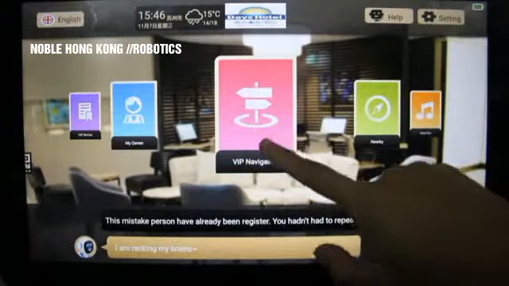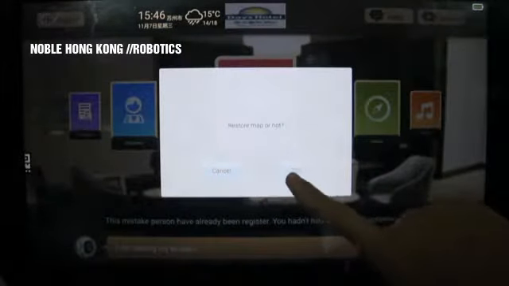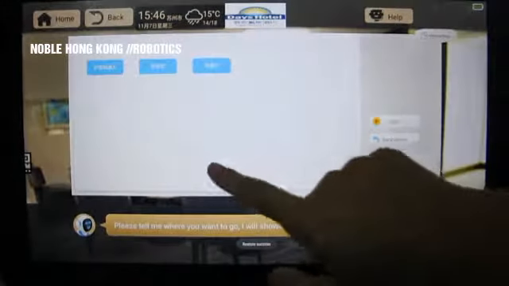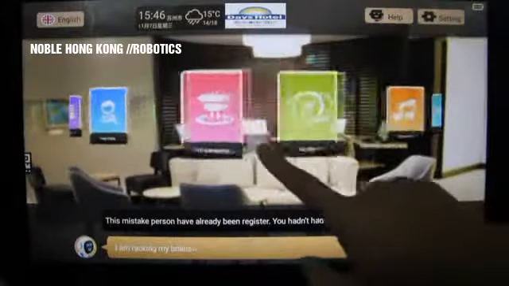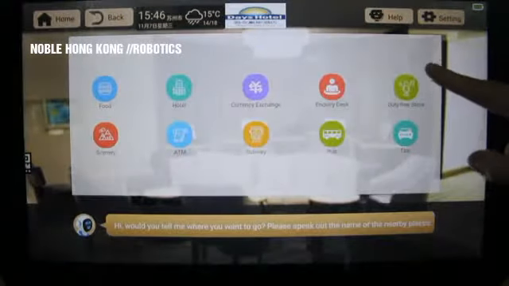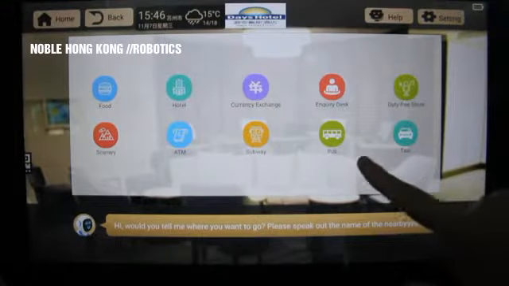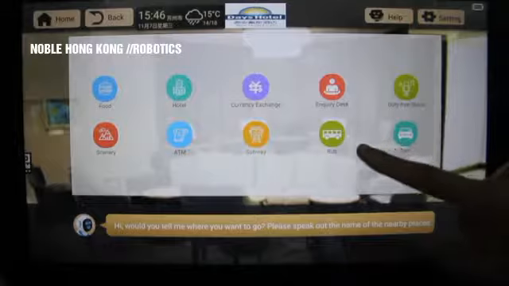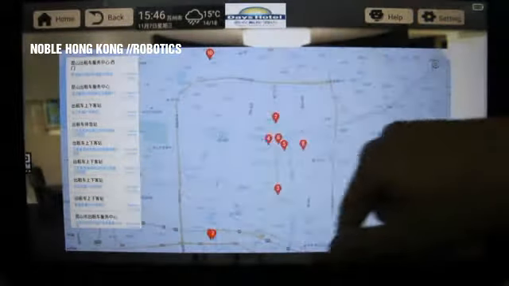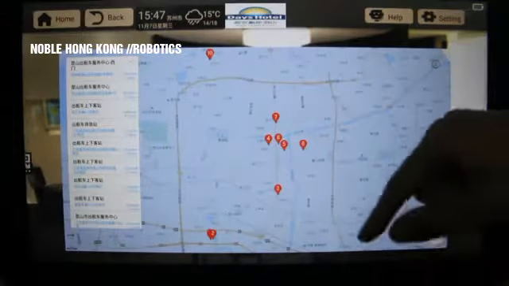This is VIP navigation. For this function we need to use the Robot Studio to match, so we will talk about it later. This nearby service means the robot is able to guide you to nearby location sites when you get confused because you are new to a place. So here is the taxi service information near this location.